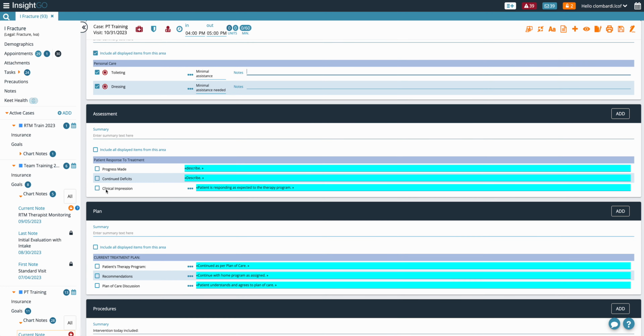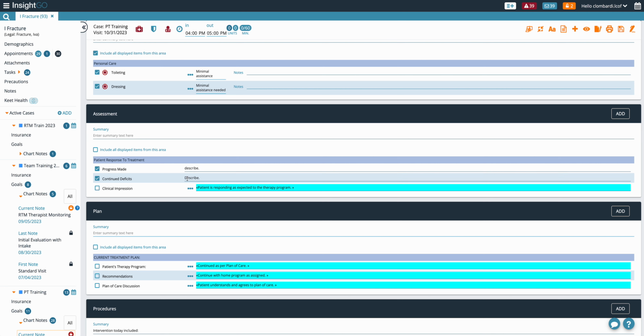And so you can type a brief assessment here in the summary section, and that's just your paragraph of how the visit went, right? How the patient is responding to your treatment that day. Okay, and then we can just come down here, progress made, continued deficits. So any deficits that we're continuing to work on with the patient, any specific progress that they made that day, you can write here.